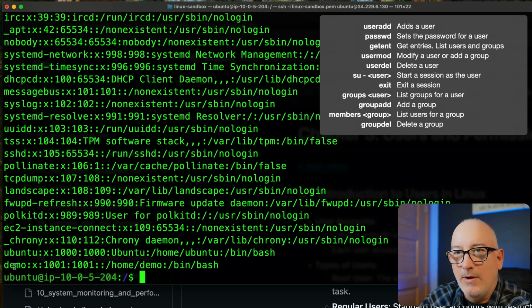So now if I do my getent for the password file, I'm going to see down here I have another user called demo. And you can see the incremented user ID is 1001. The group ID is 1001, and its default shell is /bin/bash. Okay, so we've got a new user.